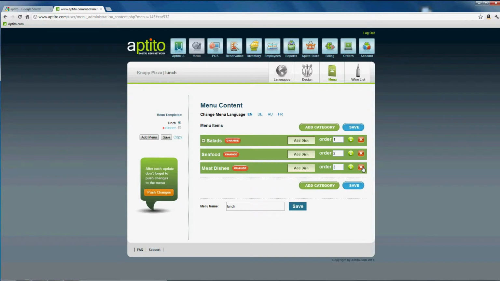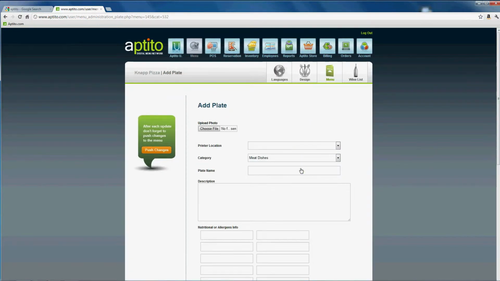To add dishes to our categories, we simply click on Add Dish. This will take us to a new page. Here we're able to firstly upload a photo of our dish. These are photos that you've stored on your computer of your restaurant's dishes. The maximum file size for photos is 195 kilobytes.